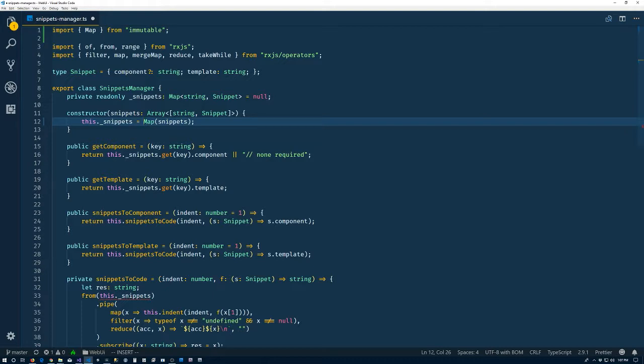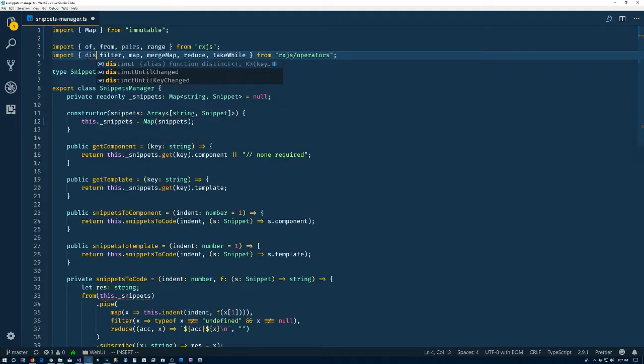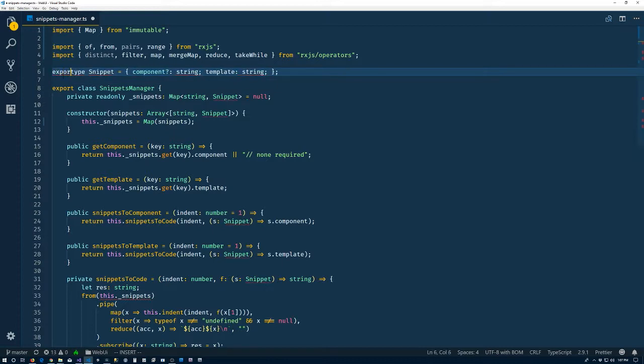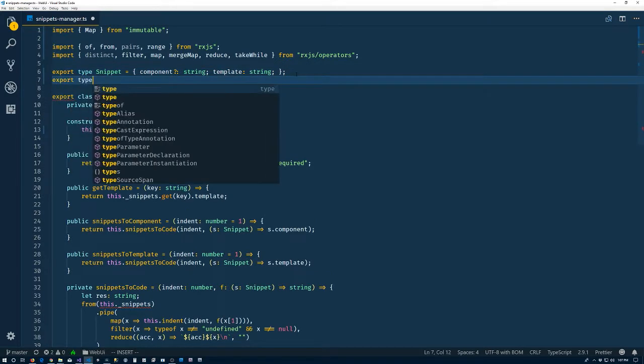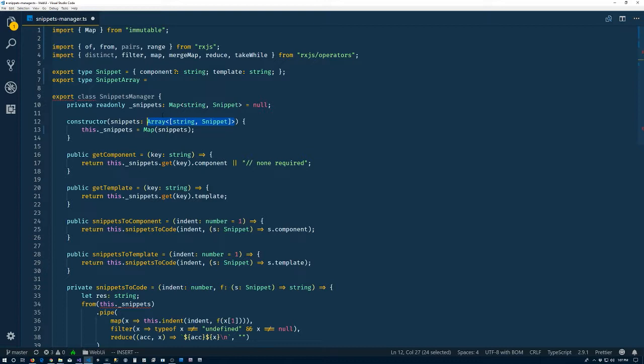And then what I want to do is to create also a new type here. And while we're at it, let's do RxJS. We're going to need pairs from RxJS. And we're also going to need, from the operators, distinct. All right, so let's go ahead and create a type. I'm going to go ahead and export this, even though I have no use for it at the moment. We're also going to export a type, and I call it SnippetArray. And that SnippetArray type is just this. I'm tired of typing this in different places.